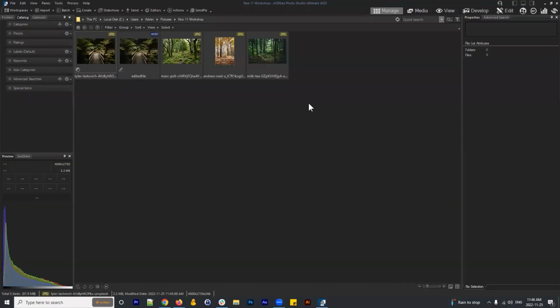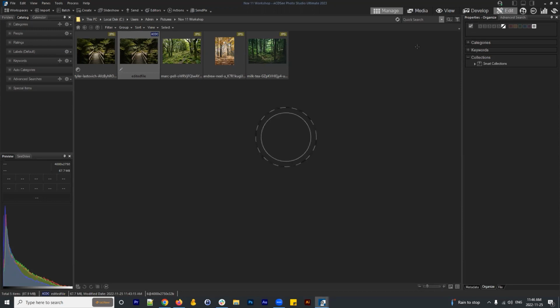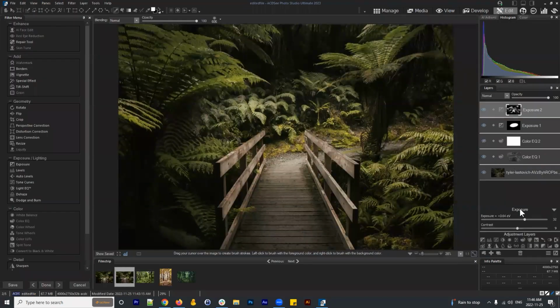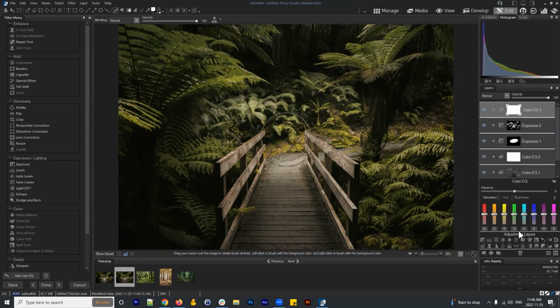Okay, so I guess the other thing that we should really talk about too is essentially seasonally changing our image. If I bring my edited file into edit mode, we can create a pretty sweeping seasonal change to our image that looks very similar. I think what I'm going to do is make a general color EQ change to this. You could also get similar results using vibrance, but I'm going to take my color EQ layer here.